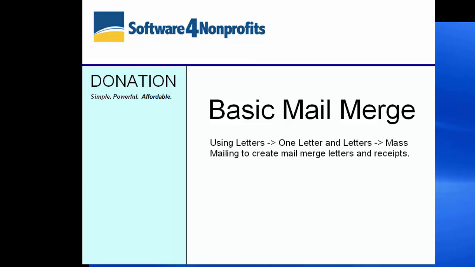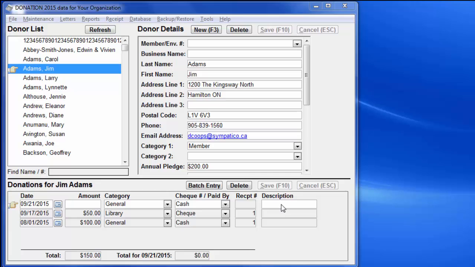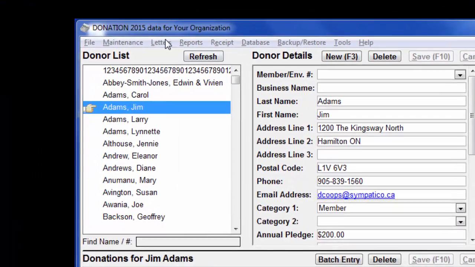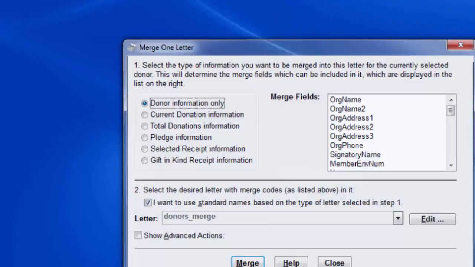This is a demo of the basic mail merge features of the program without actually editing the base letters, which we will do in another demo. So let's just start by doing a sample letter for one donor. We go to Letters, One Letter.